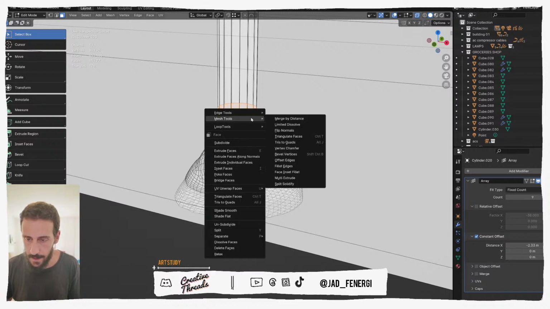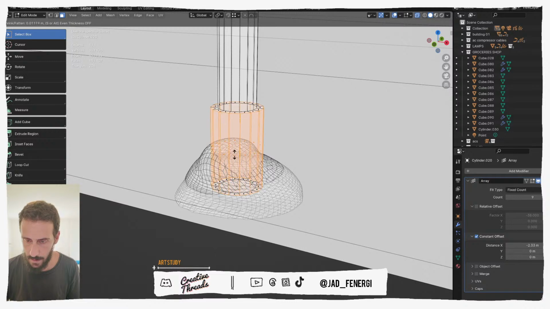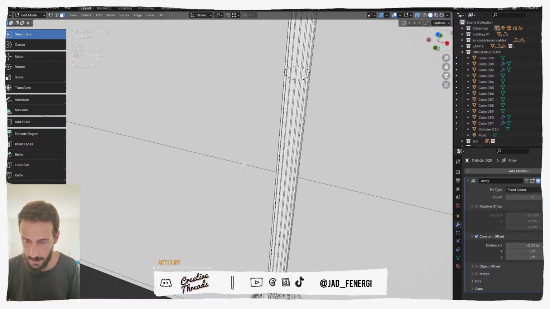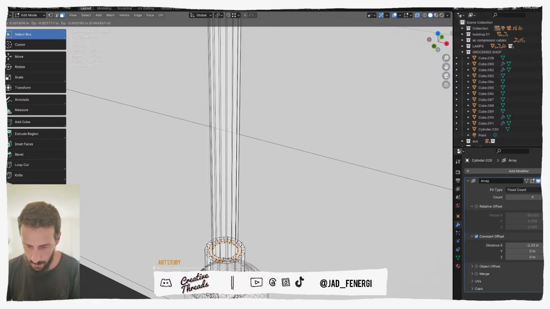Mesh tools. Face offset, fillet, vertex. I've never used mesh tools before. I've seen it yesterday in a tutorial. It looks interesting. Extrude individual faces, extrude along normals. Okay, so let's do it once. Shift R. Do it twice. Let's pick these faces. And let's extrude down.